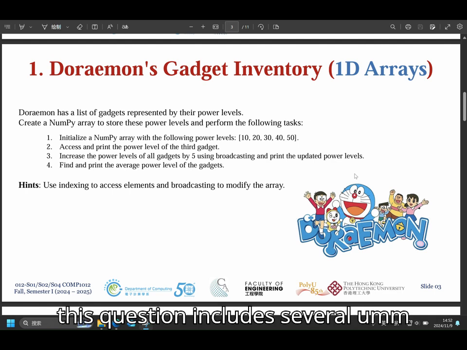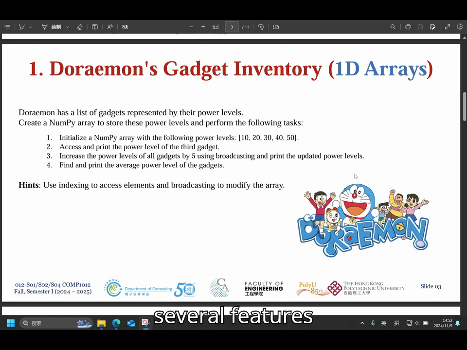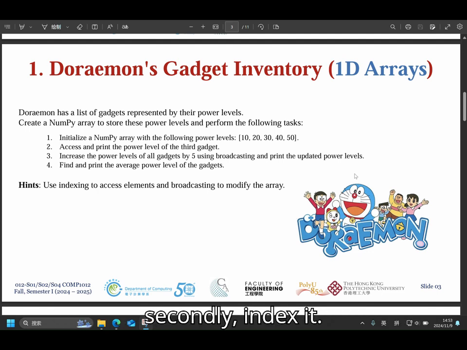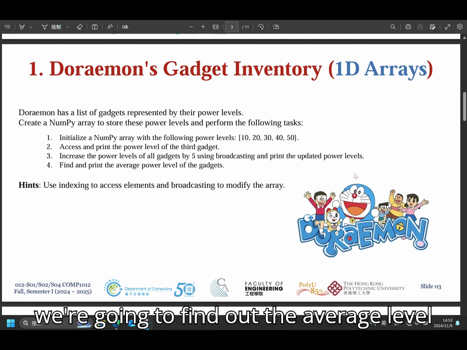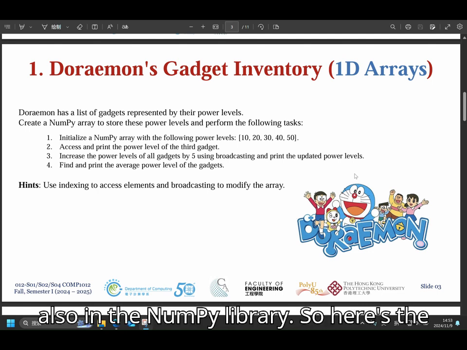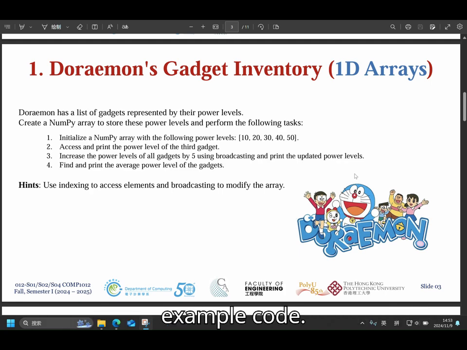So this question includes several features of the array data type in the NumPy library. We're firstly going to initialize it, and secondly, index it. Thirdly, broadcast it by using an element-wise sum operation. Finally, we're going to find the average level by using a mean function also in the NumPy library. So here's the example code.